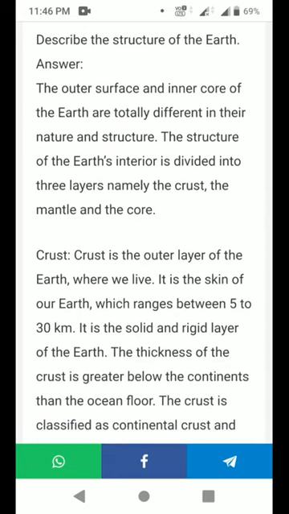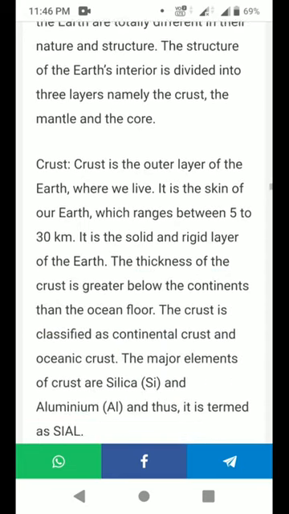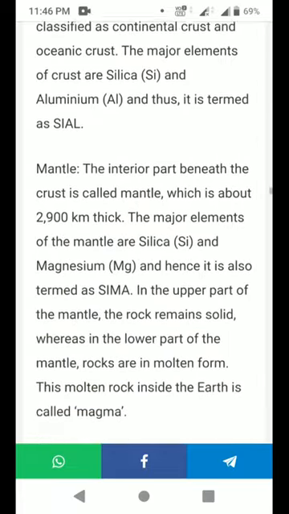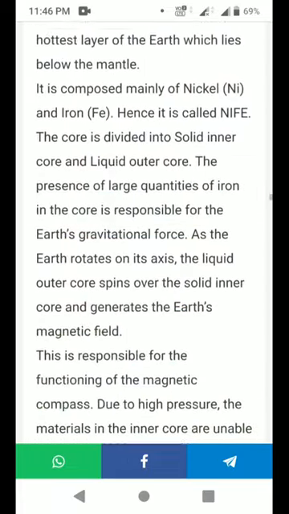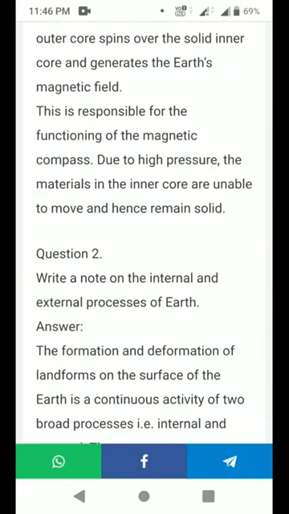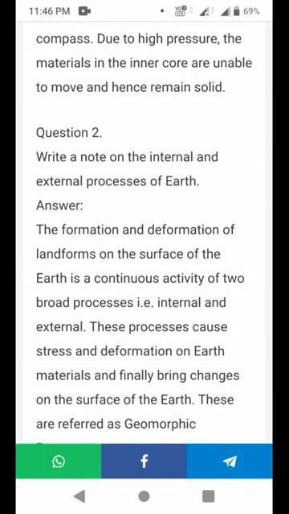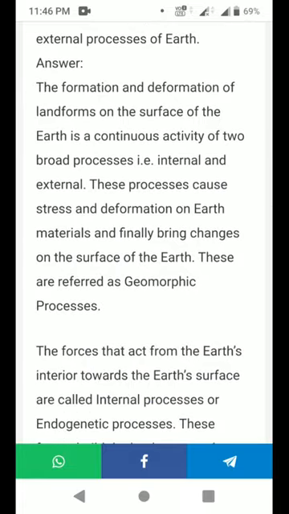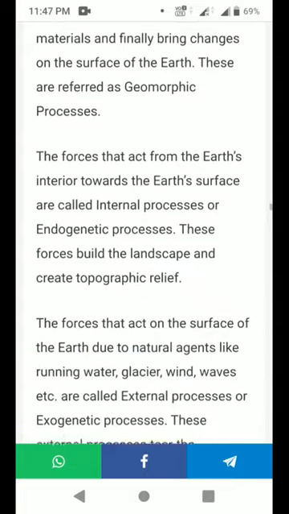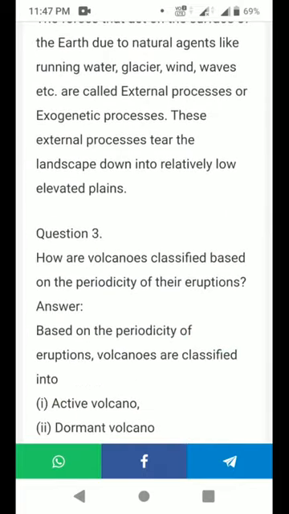Here the answer they have given: crust, mantle and core. Okay. Second question, write a note on the internal and external processes of the earth. So here also the answers they have given, the form is there, these answers you want to write.